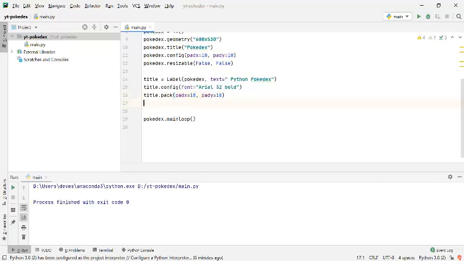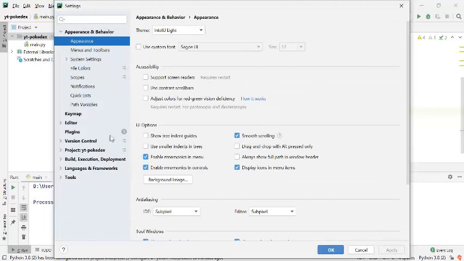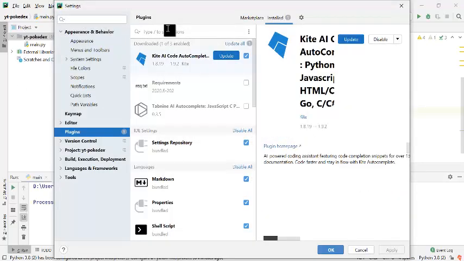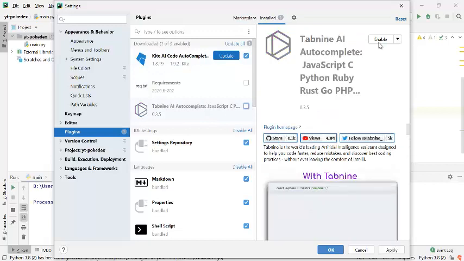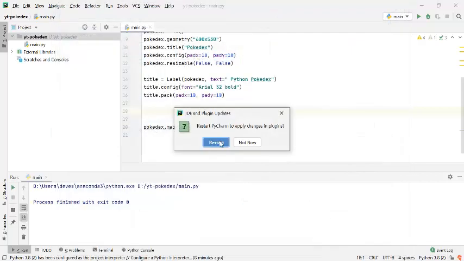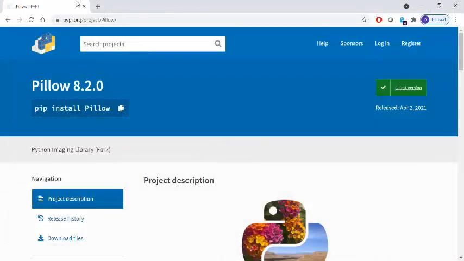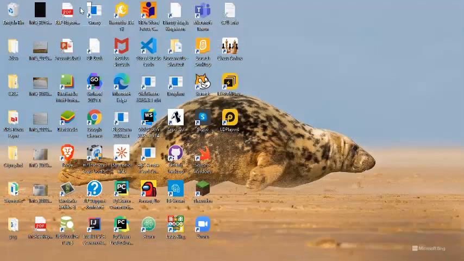Okay, so next up, all you gotta do is press Ctrl Alt S, or Command Option S I guess on Mac, go to plugins and install Tabnine. That's the best thing you can do right now. I already installed it, but okay, apply, restart. Just give it a second, it'll restart. I am doing this right now because Tabnine is an amazing thing. It's better than Kite, as I'm comparing right now.